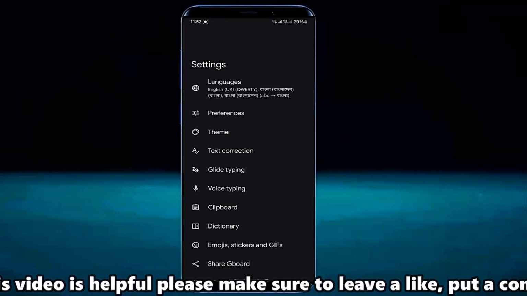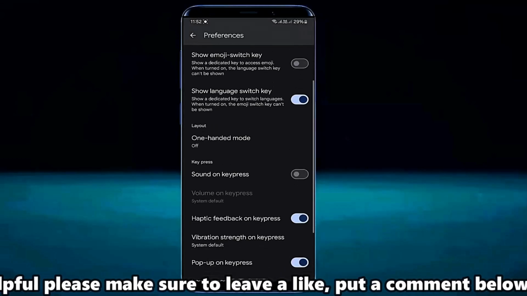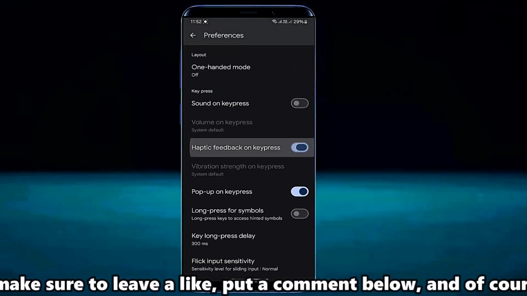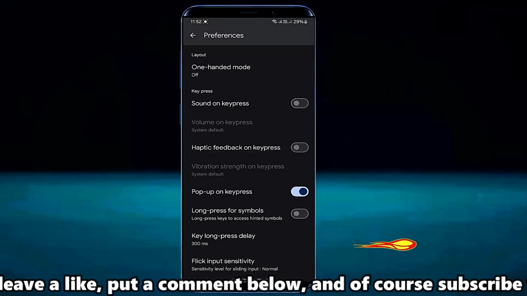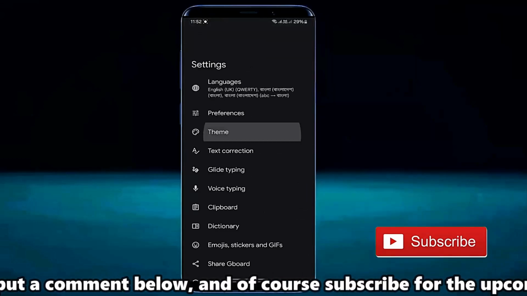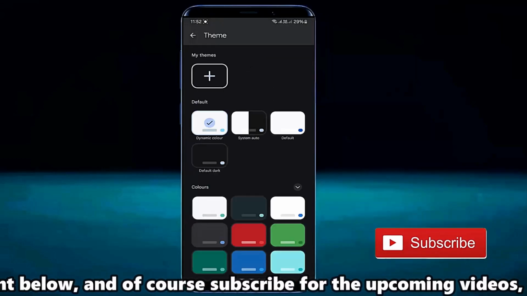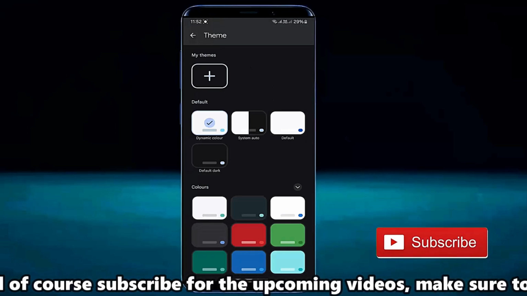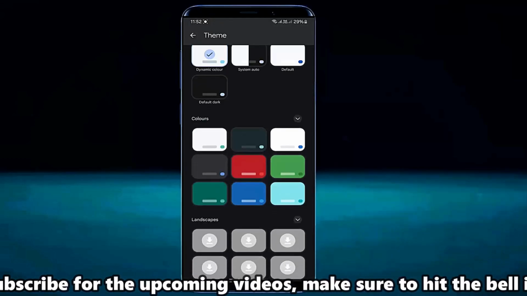After that, tap on Performance. Must turn off the haptic feedback on key press. Tap on Theme. Select a theme from here. Do not customize your theme from your gallery photos.